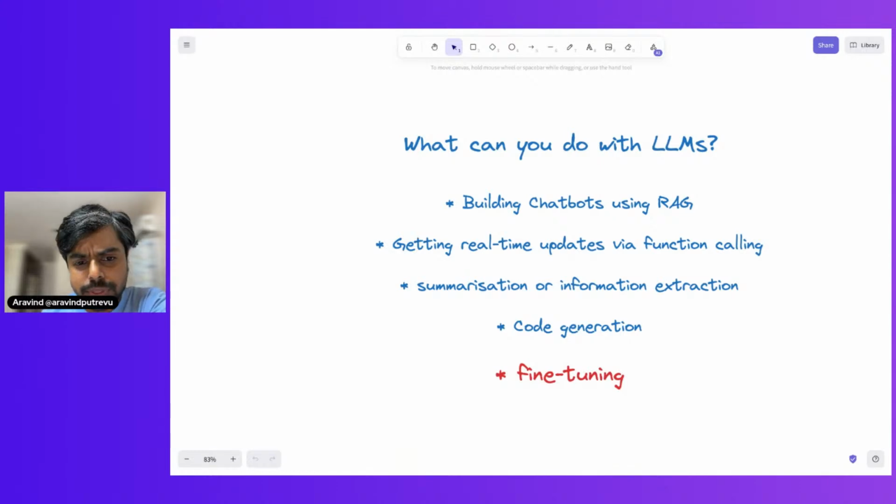So yeah, what can you do with LLMs? There are multiple things that you could do with large language models. I'm not just talking about GPT, but there are open source ones like Llama, Falcon, Mistral. There are tons of open source models as well, playing in different areas. So say building chatbots, very common, using retrieval augmented generation. I think Hemantika spoke about RAGs. I hope you would have seen the talk.